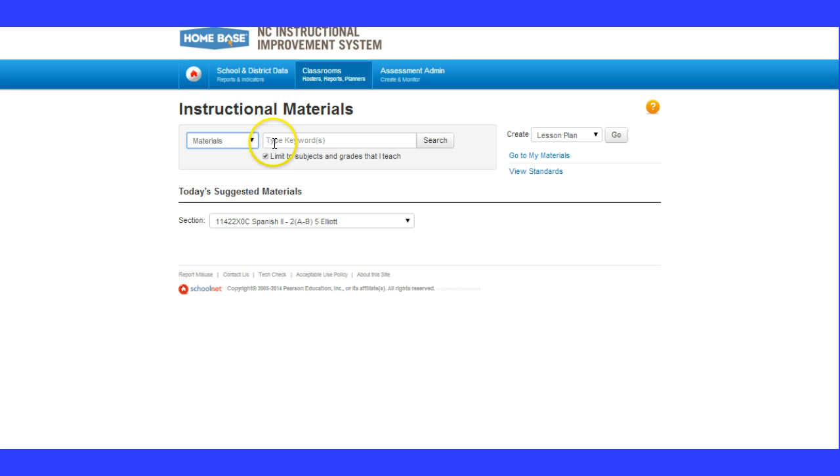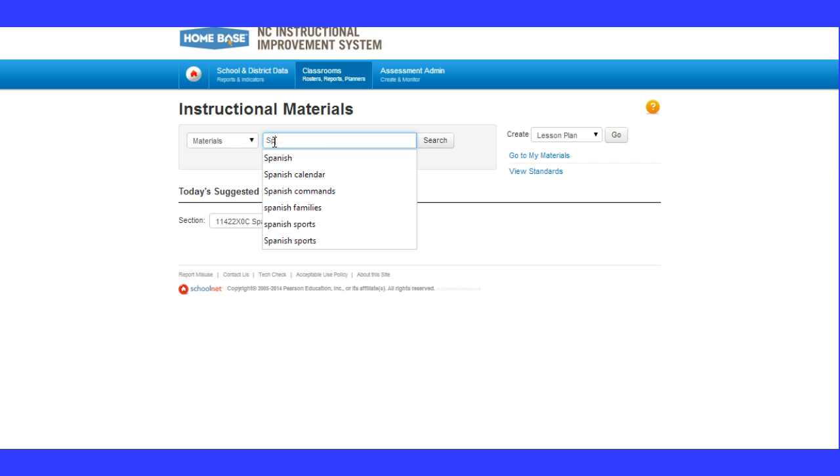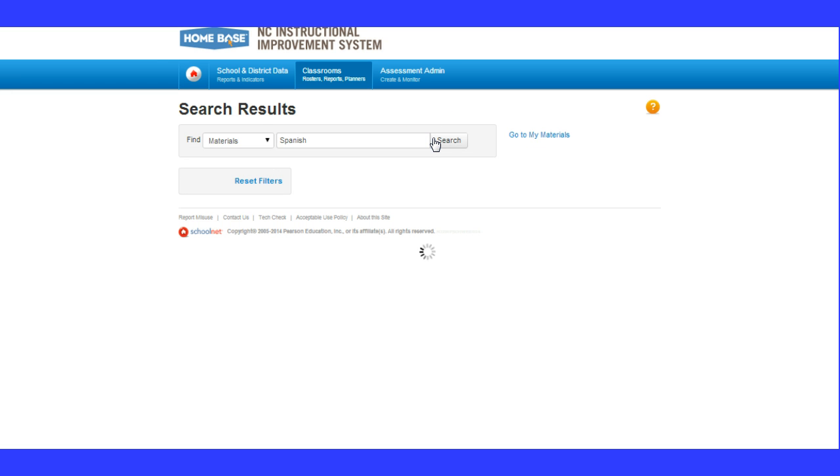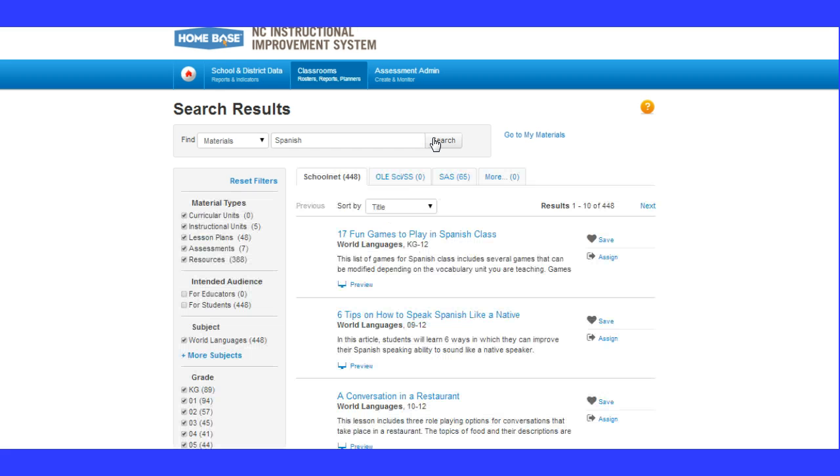Now, I am a Spanish teacher, so I'm just going to type in Spanish, wondering what are some of the things that I could find here in Homebase. What are some of the materials? If I click on search, you'll see a spinning wheel telling me that it's loading the materials that it can find here for me.